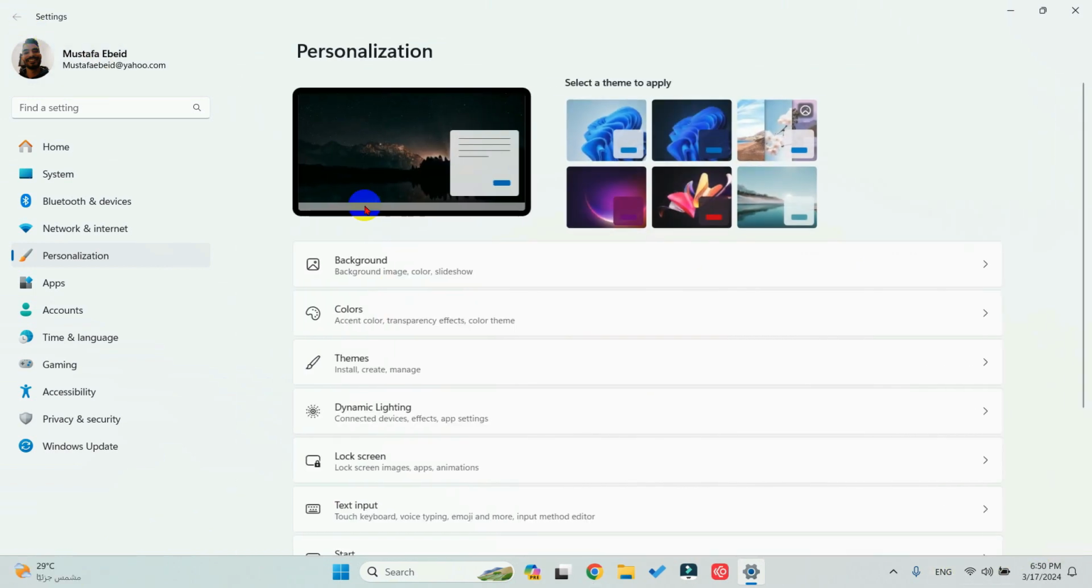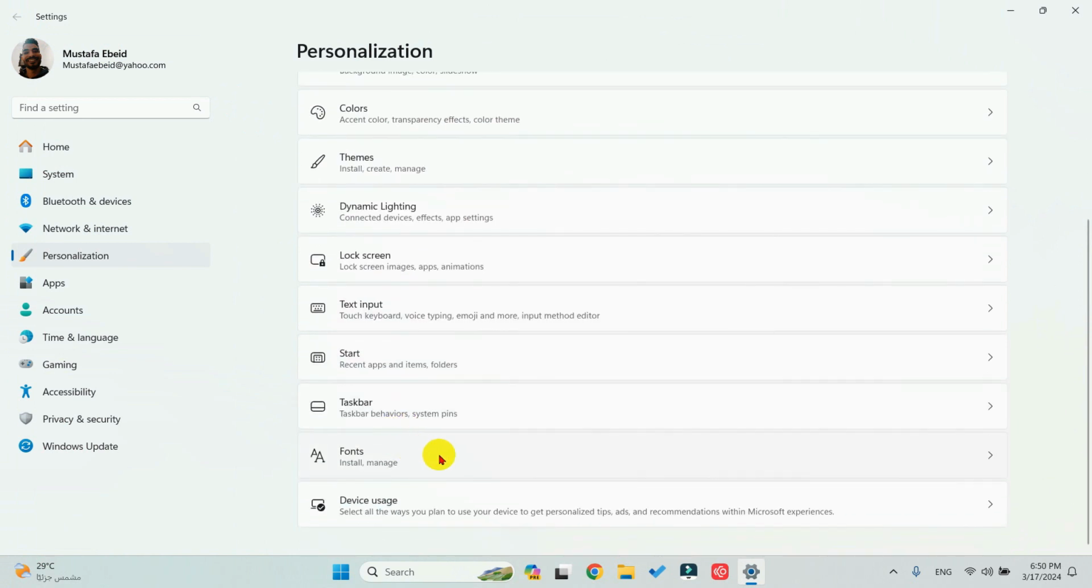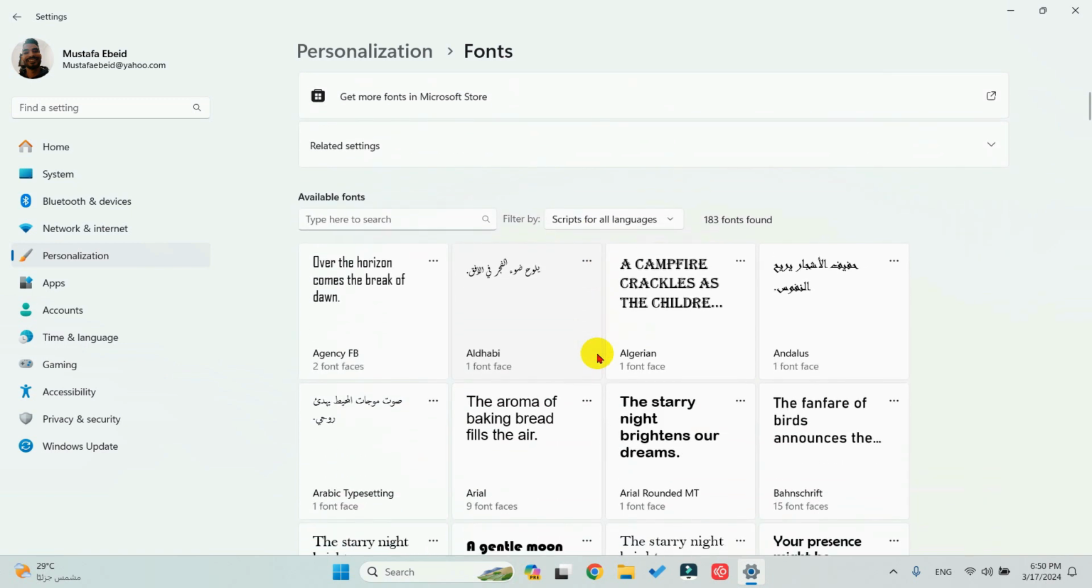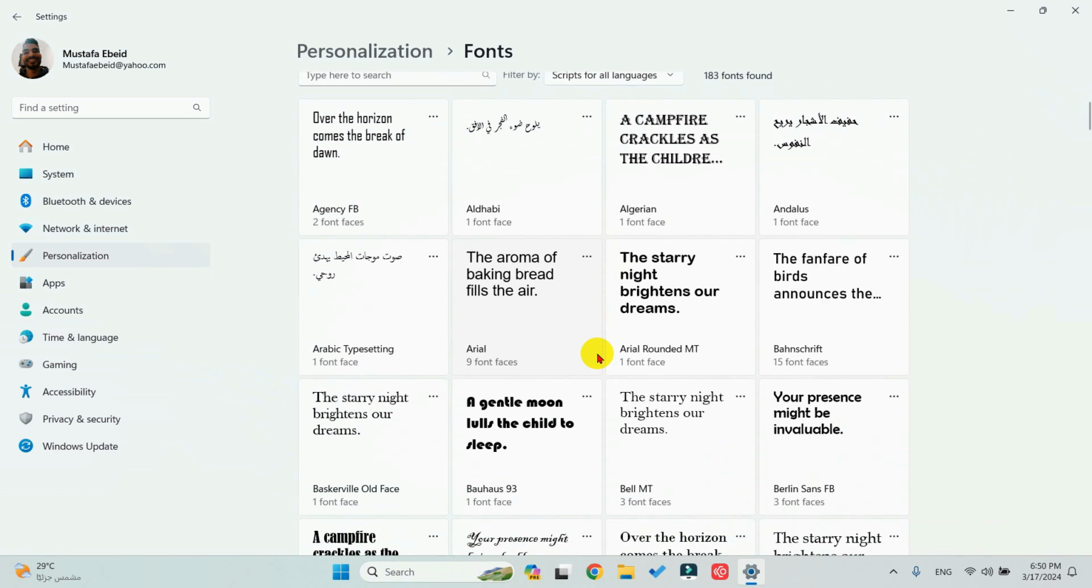The next section in personalization is for font management. From here, you can easily add new fonts by dragging them and dropping them directly into this box right here, or you can view the pre-installed fonts already on Windows by scrolling through this list.